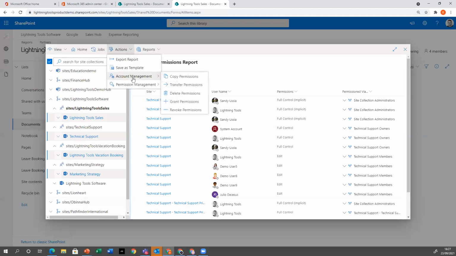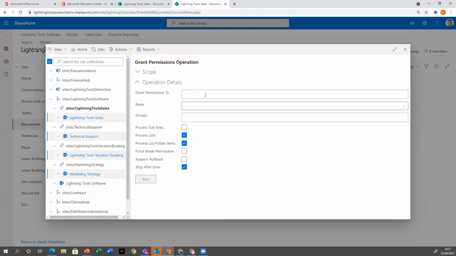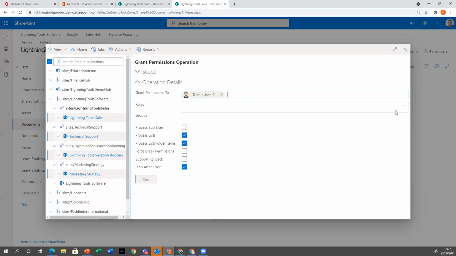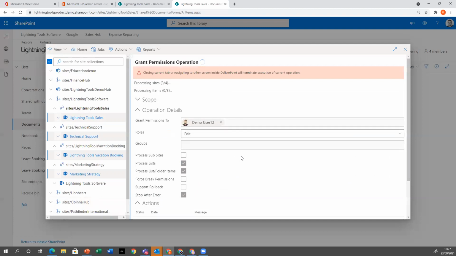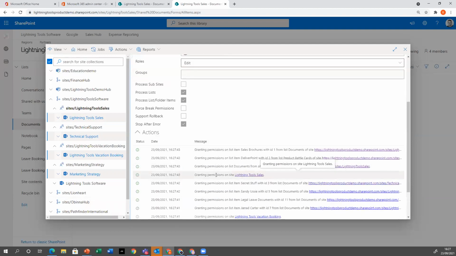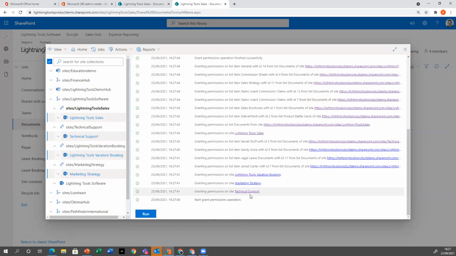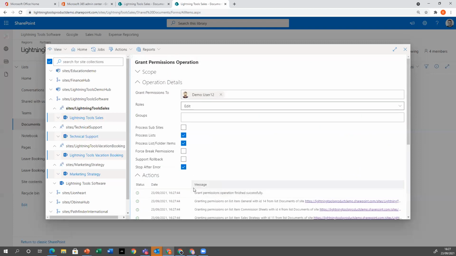From the actions menu, we can go to copy, transfer, delete, grant, or revoke permission. So I'm going to do a grant permission in here, and we can go through and grant permissions explicitly to a user or put a user inside a group. So I'm just going to go through and give this user edit permissions, and we'll execute that. And it's gone and granted permissions to each of those different objects that have unique permissions inside that scope of those associated sites. So it's a great way to onboard somebody and get them permissioned very, very quickly.